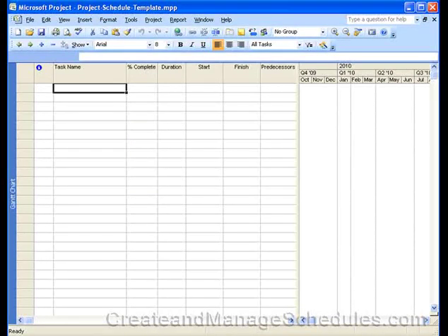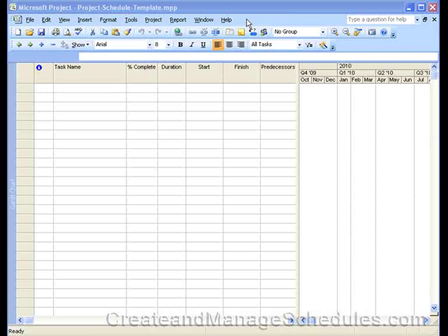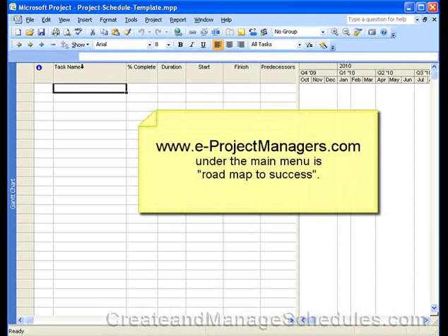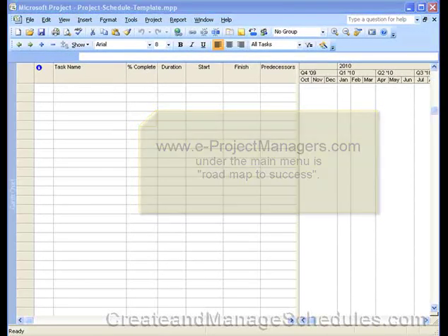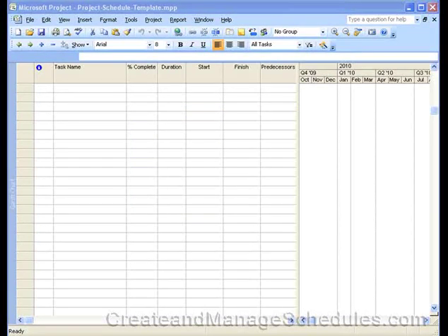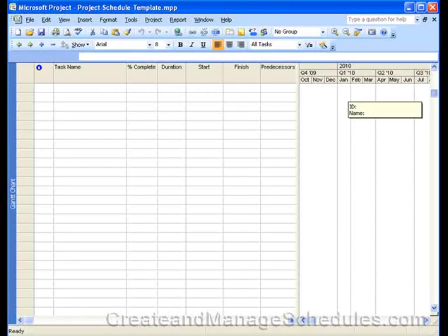And first off, I want to mention that if you go to www.e-projectmanagers.com, with the e as in Edward, dash like a minus sign, and look under the main menu for Roadmap to Success, there you'll see an item that walks you through the standard project lifecycle, the phases, tasks, and deliverables, and it provides detail and a description on what they are. So we're going to go ahead and kind of follow that outline.